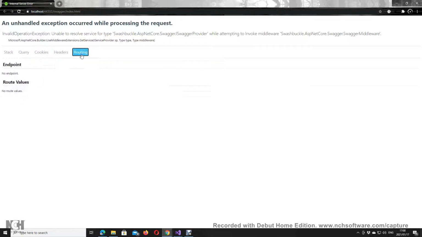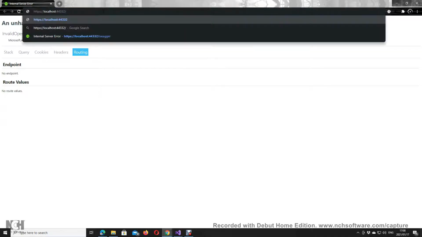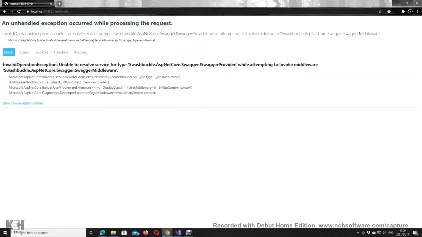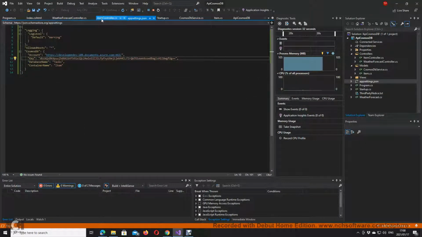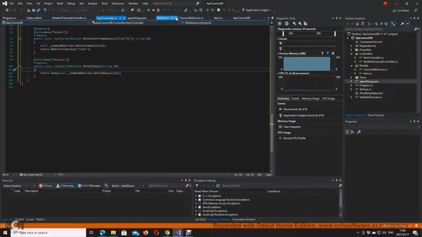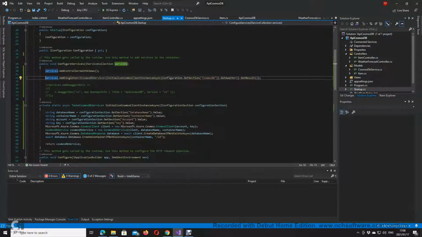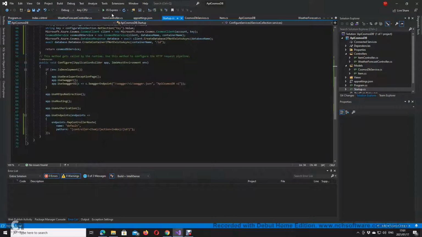yes, I know Swashbuckle can't provide any of these things, but you can provide me with item/index. Unable to resolve Swashbuckle service while attempting to invoke the Swagger middleware. Okay. I need to have the middleware for Swagger. Let's go to install. Okay, cool. On that.